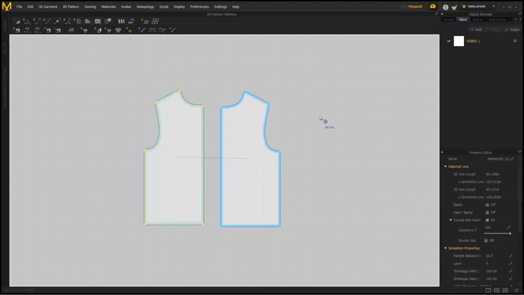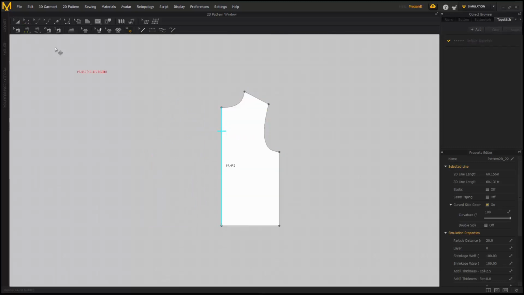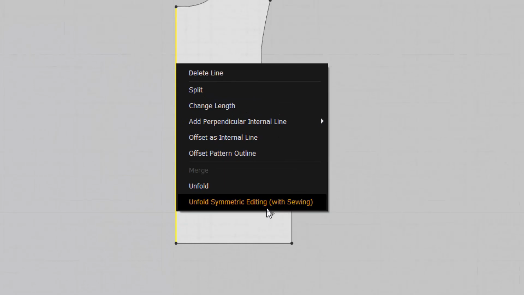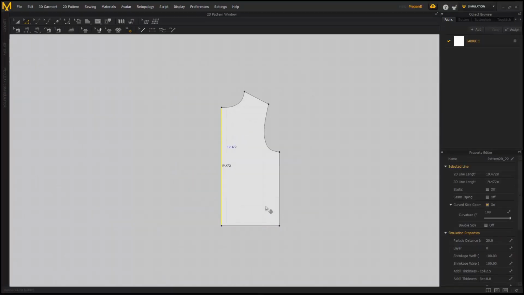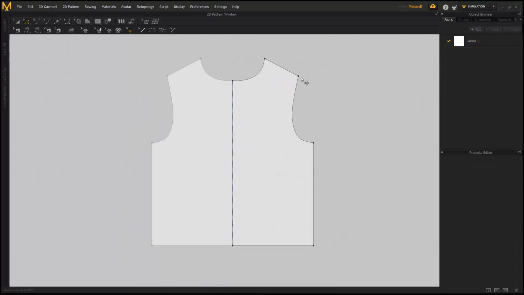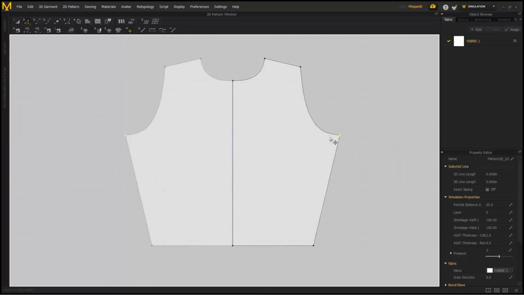But with half pattern symmetry, I can just select my line segment here, so long as it is perfectly straight, and use unfold with symmetric editing with sewing. I can select that, and it unfolds that along that line, which is now turned into a mirror segment line. And you can see when I move my pattern pieces, they mirror along that line.